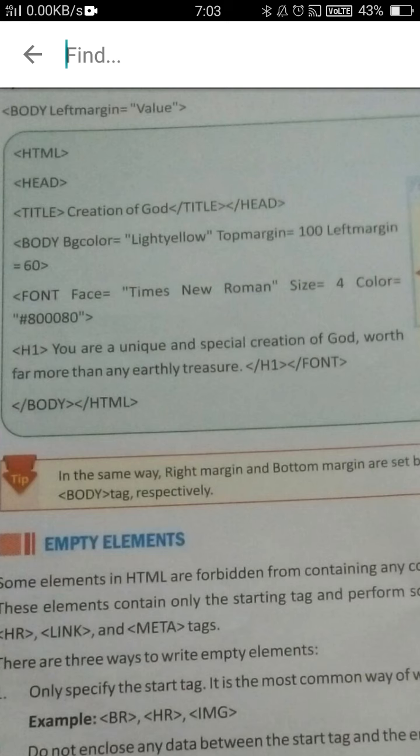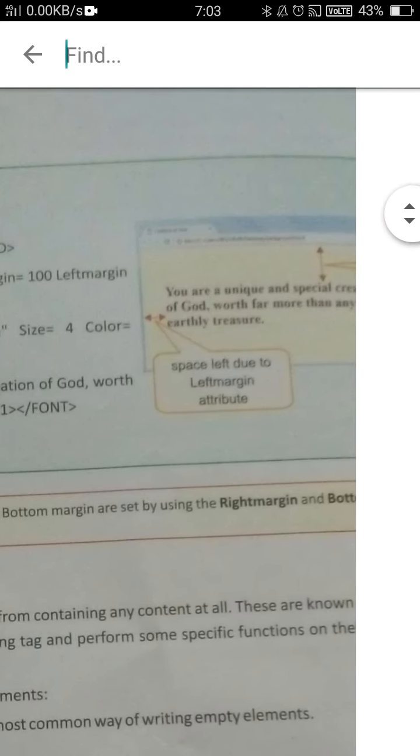Here you are looking at the program. Check in the body tag. Firstly, BG color is given, which we did in the last program. BG color is for changing the background color of the web page. Here it is given light yellow. I am showing you its web page. You can see the background color of the web page is coming light yellow.